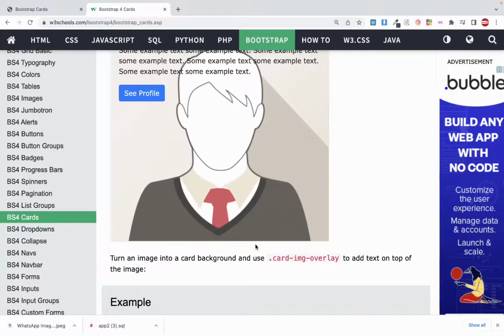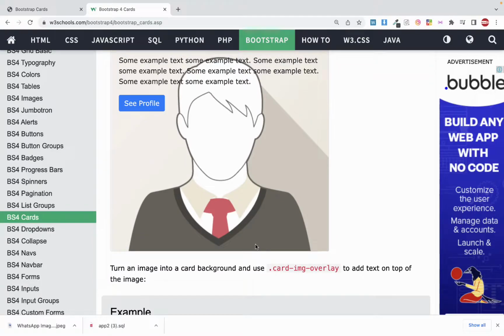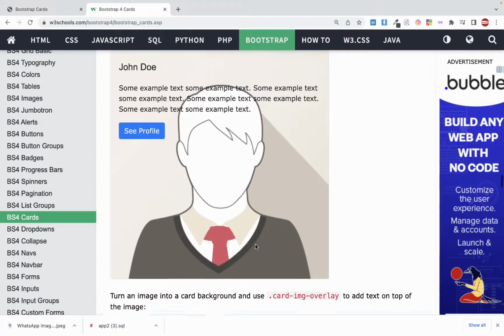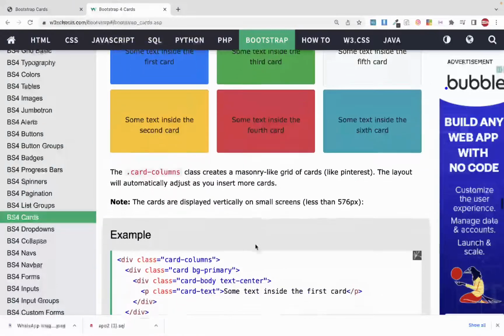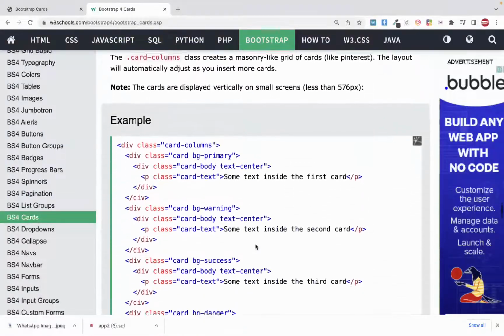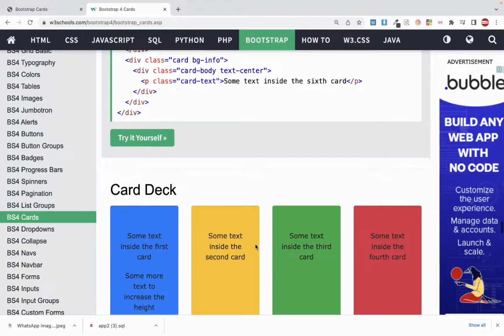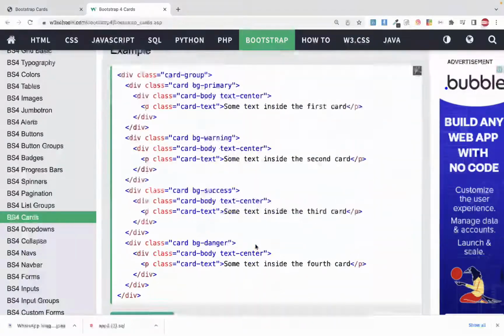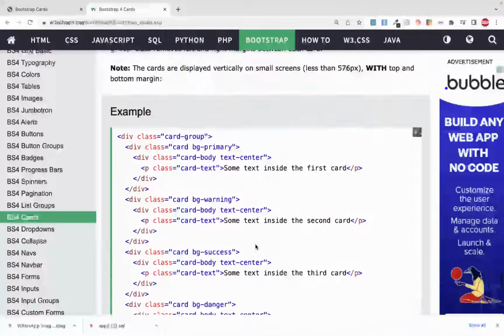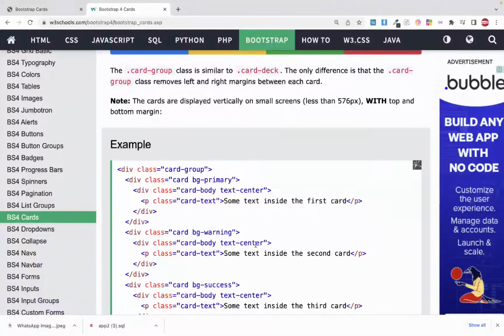Then you have overlay cards, where the image will be put behind the text, and you can also practice all the remaining cards. But what you should know is cards are very important user interfaces that you always need in different projects. So make sure that by the time you leave this topic, you have understood why we need cards. So let us proceed.